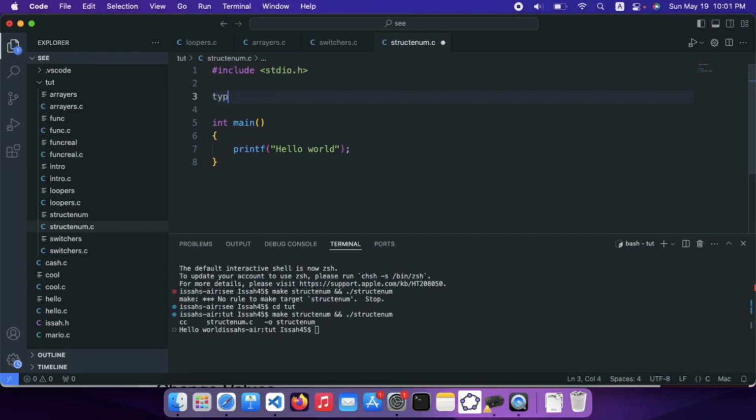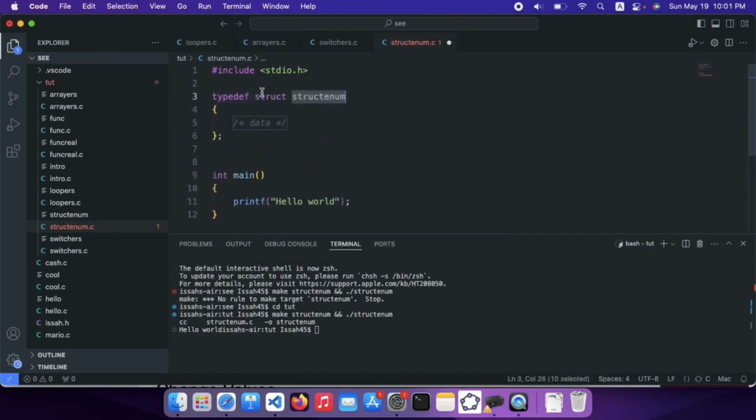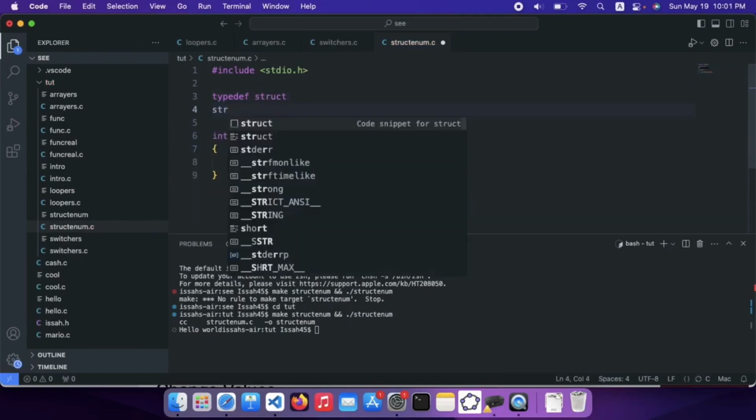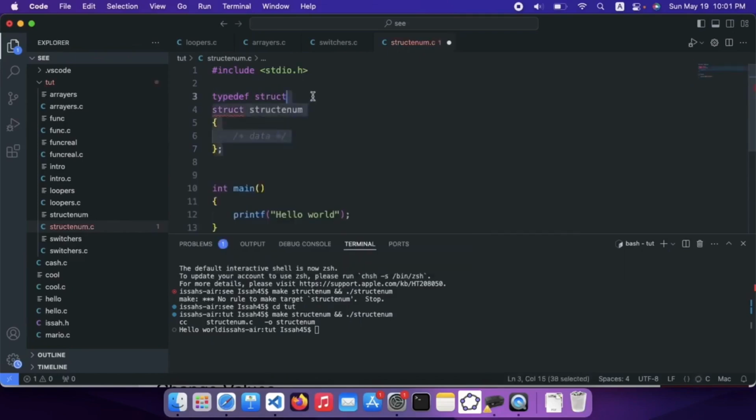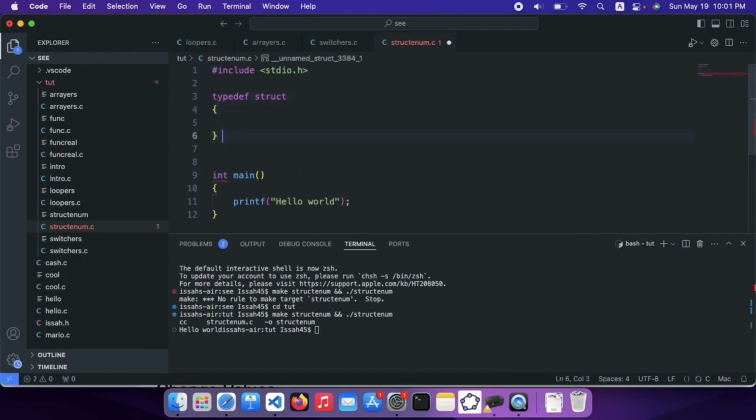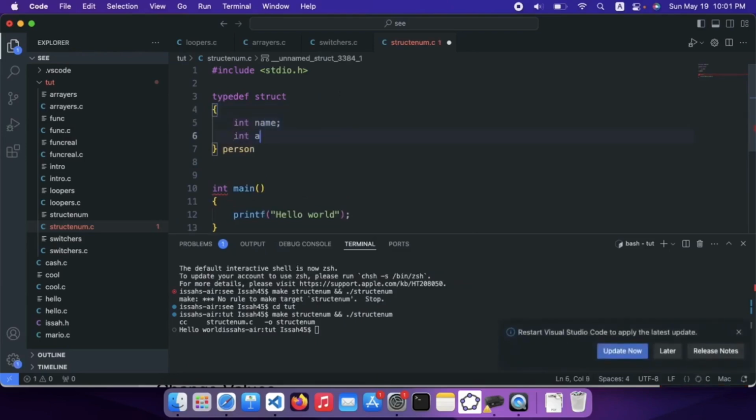Okay, so typedef struct. So yeah, then you put brackets. Then here you write the name. So let's call it person. So we have to write the values in here. So int name, int age, and yeah, like the normal stuff.